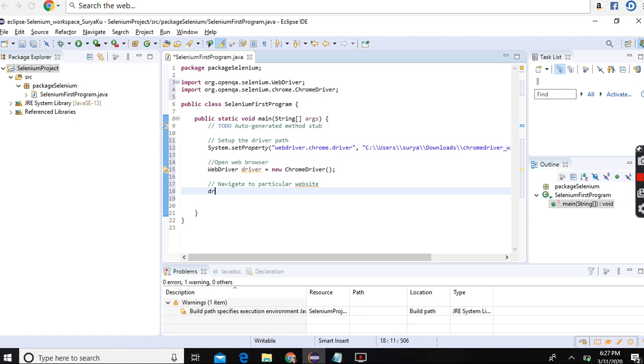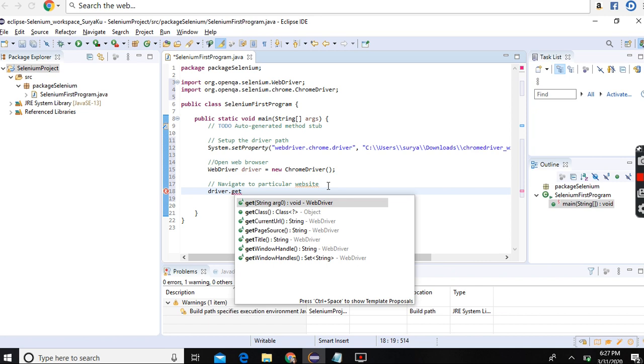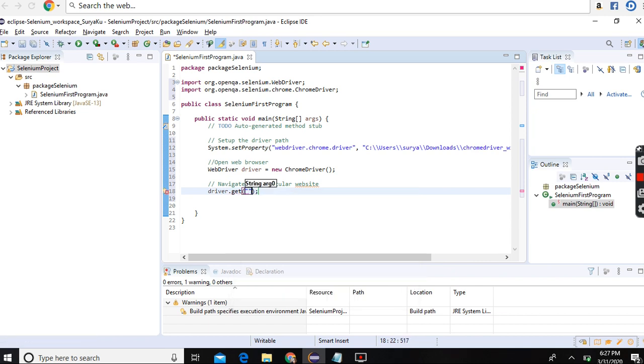To navigate, we use the object we created earlier. We have to say driver dot, and all the methods with respect to the driver will automatically come up. To navigate or to open, it is get. You can use the get method. Driver dot get will navigate you to the particular website. So you can just mention http colon slash slash www dot google.com. This will go to google.com.